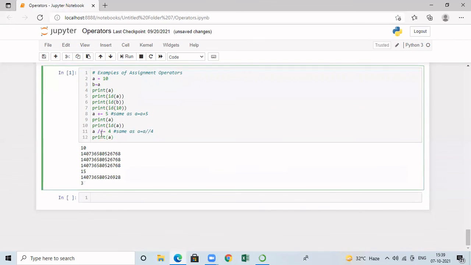And when we do a //= 4, it is same as a = a // 4. Here the value of a is 15. 15 // 4 is nothing but floor division. It is going to truncate the fractional part. 15 by 4 is going to give me only the whole number, that is 3.